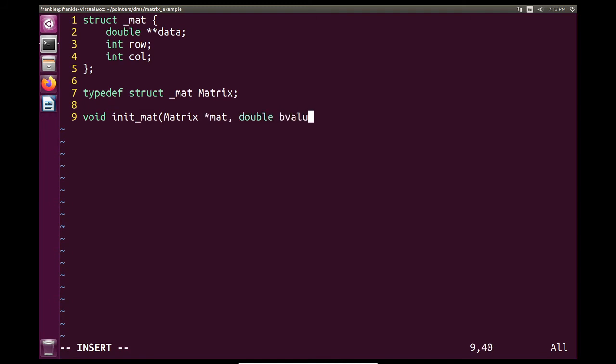I want to give it a second argument called value, where this value, which is cleverly called value, this double variable, will be put into every single item that's been allocated in data inside of mat. So here's going to be the declaration of the function in the header file.